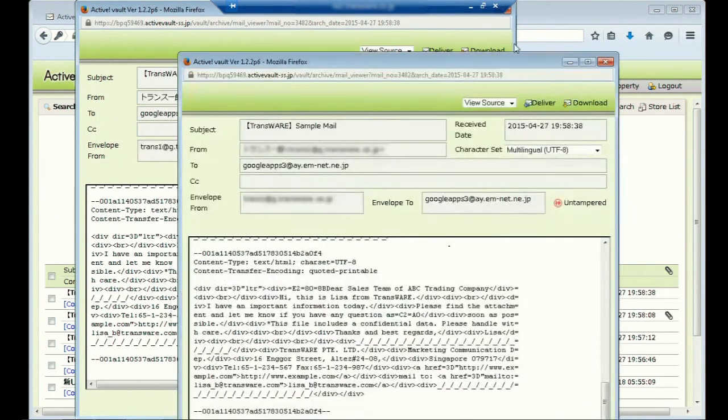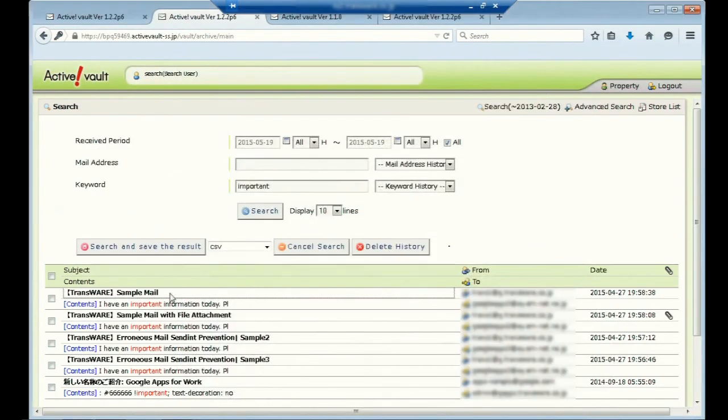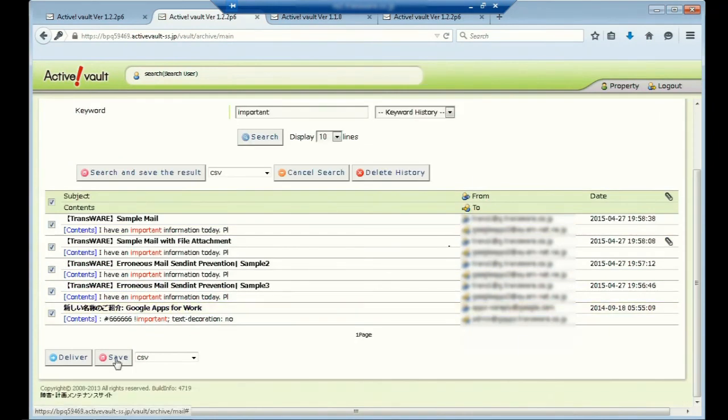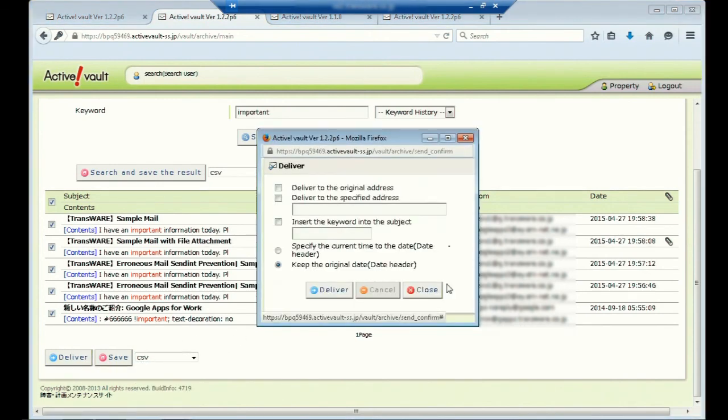Now I operate it one by one. Of course, you can store or redeliver multiple emails together. If you save emails in bulk, you can compact them to zip or tar. CSV and Excel file format are also available. And you can redeliver multiple emails together like this.